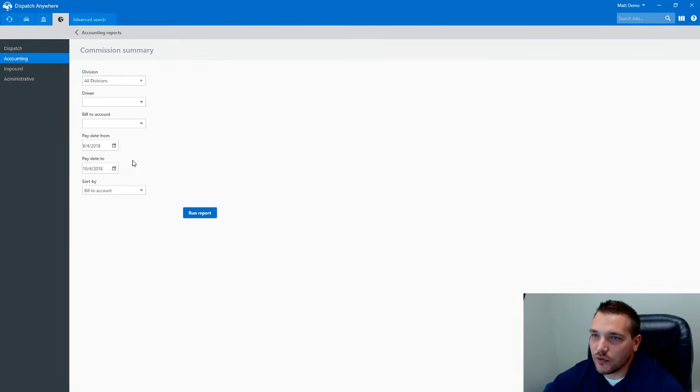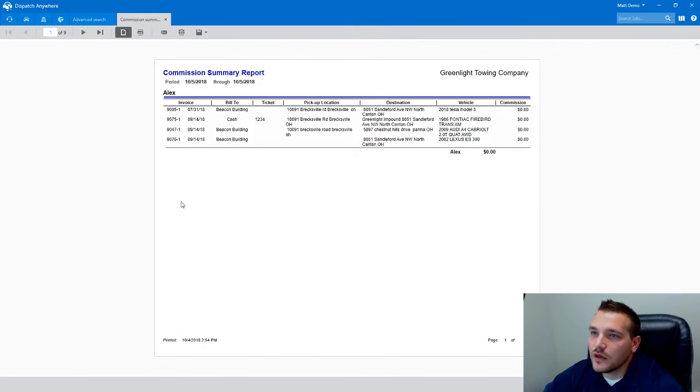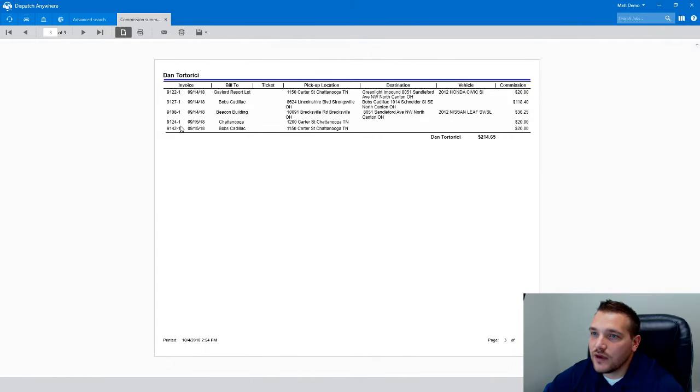The summary reports, though, we're going to run this for the 5th as well. These are usually driver reports. So this is going to show just the jobs that they did and how much they made in commission. All right, so if we look at Dan again, Dan had 5 calls here: the bill to, pickup, drop off, vehicle, and just what we paid him in commission. And then the total here.